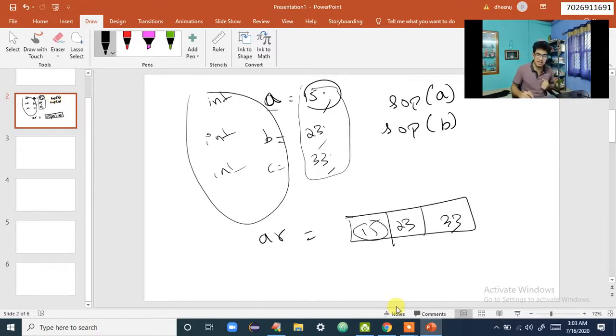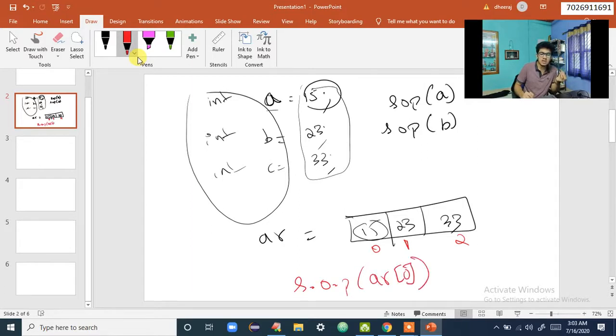To get an element, you have to know its index, same as in a string. In the string also you had an index. Here also there is an index, which starts from 0, 1 and 2 and so on. So if you want 15, you have to write System.out.print of ar of 0. You are saying, give me the 0th element. I hope it is clear. Then ar of 1 and ar of 2.